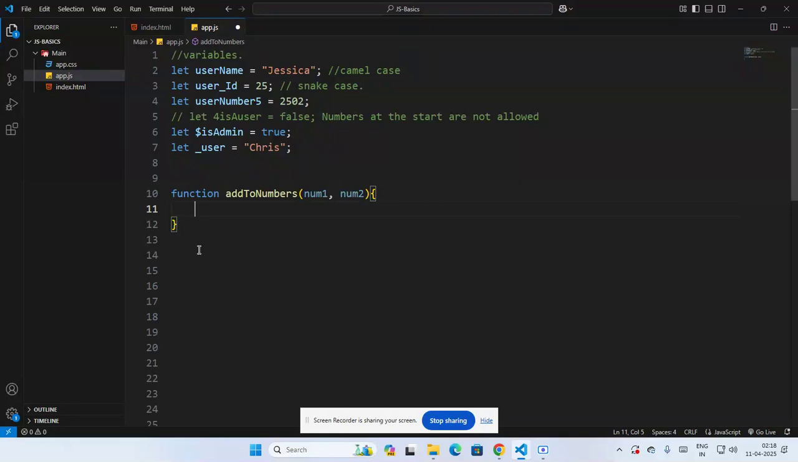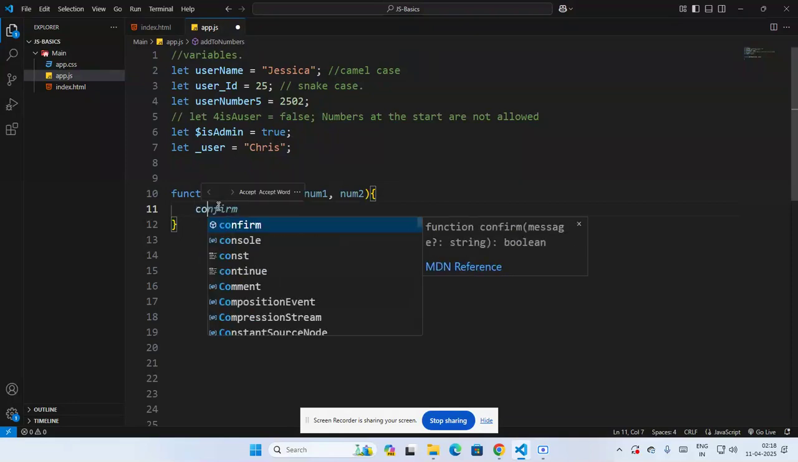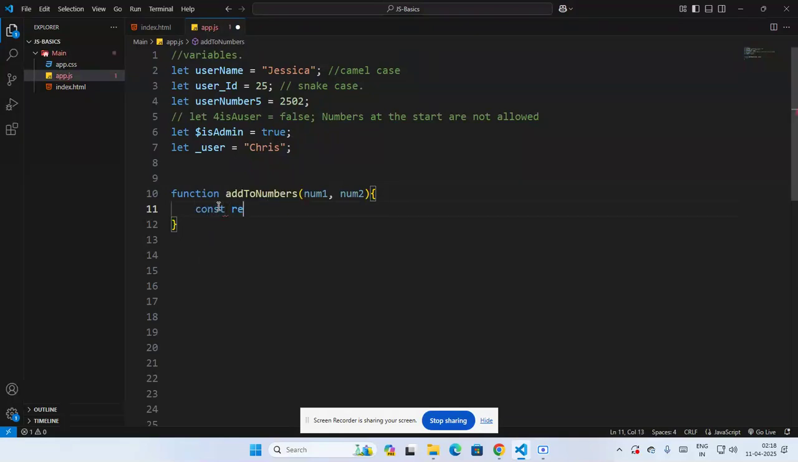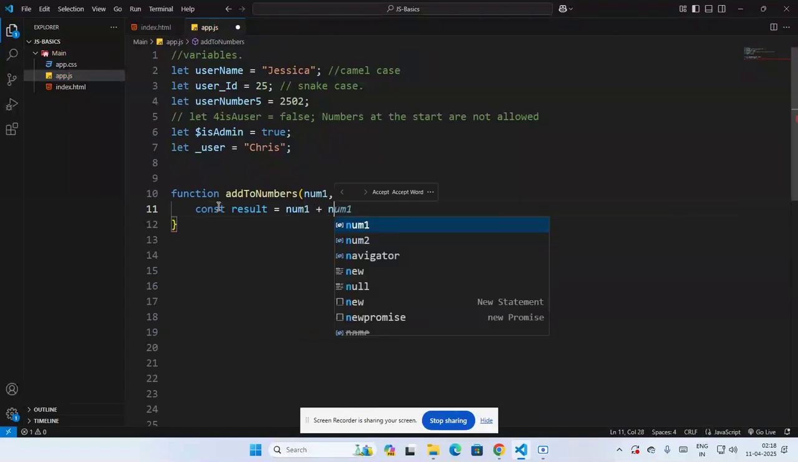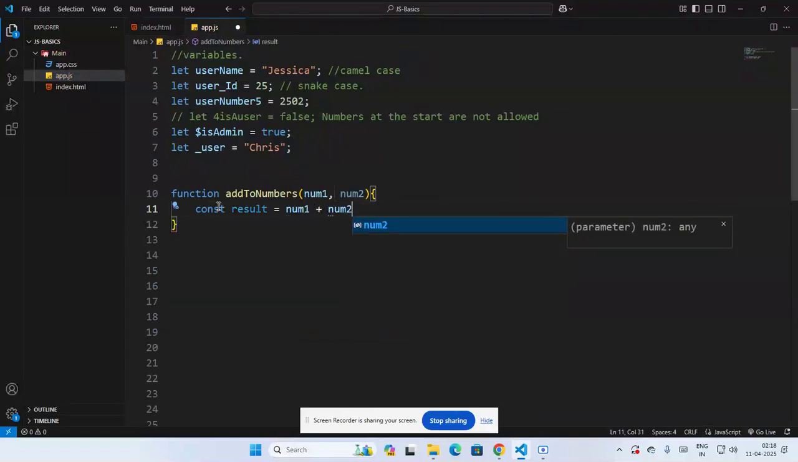Okay, so what we'll do is we'll define a variable here and we'll give, what we'll do is we add two numbers.